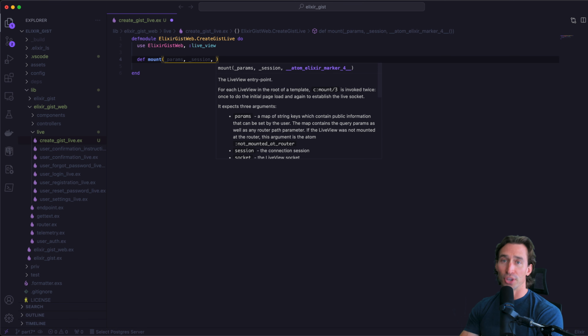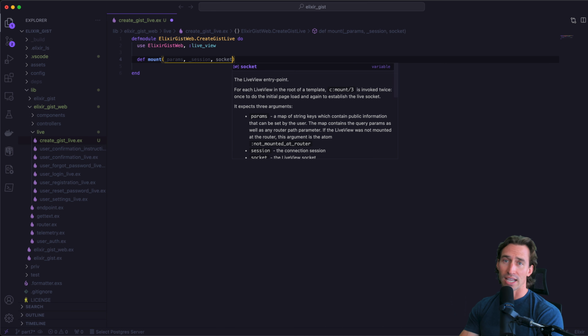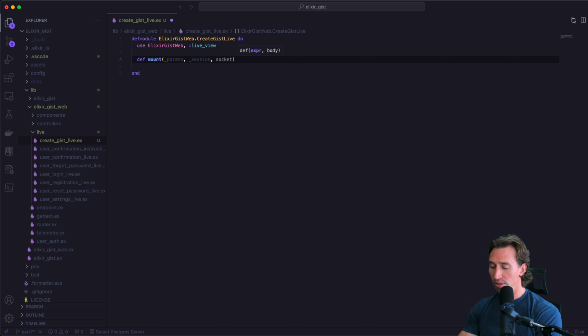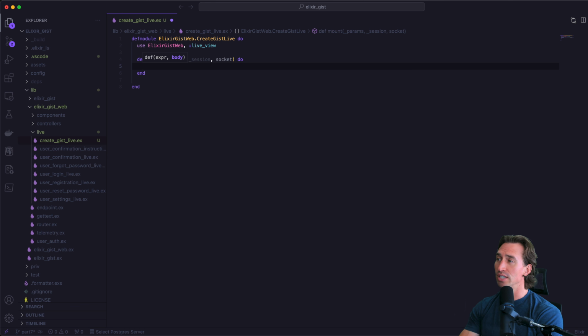And now the third is we have a socket. And socket is a struct where the live view state is stored. We will be assigning key value pairs to this in a later video, but for now we can just have mount return our tuple. So let's finish off this function. Mount just needs to return a tuple with an :ok atom and socket.